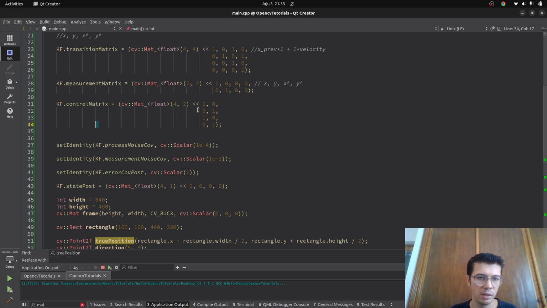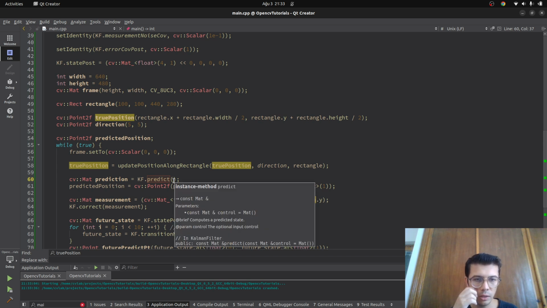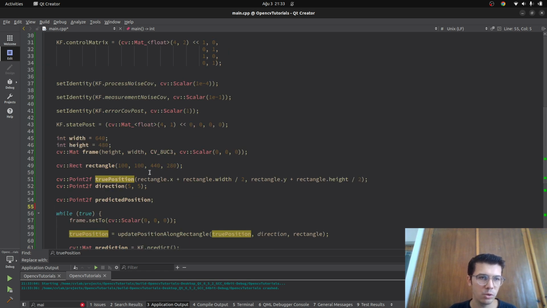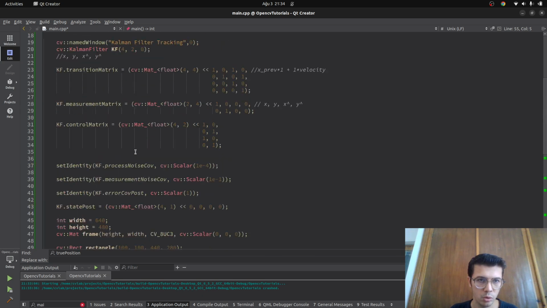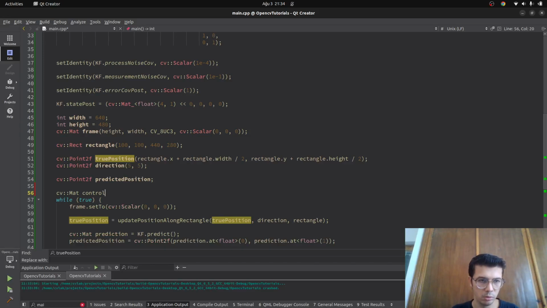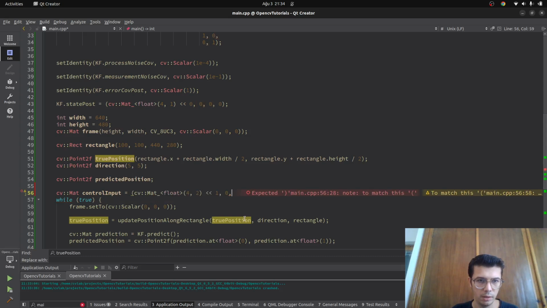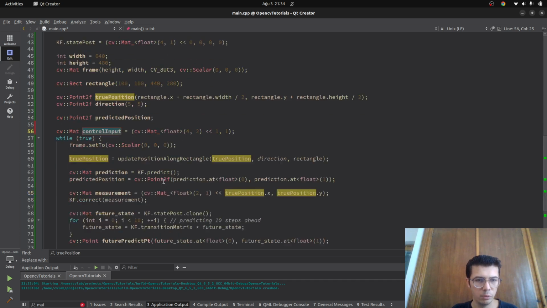Even if you define it like this, it's not going to work, because something else is needed: the control input, which should be passed into the prediction. By default there is no parameter inside this predict function, but to use this control matrix there should be a control input in the predict function. So let's define it. I can call cv::Mat control input, and it's float. This should be 1 by 1. So we have defined our control input temporarily and put it inside the predict function.